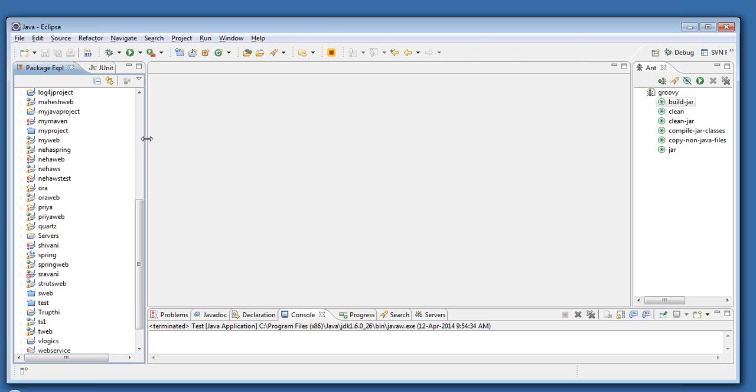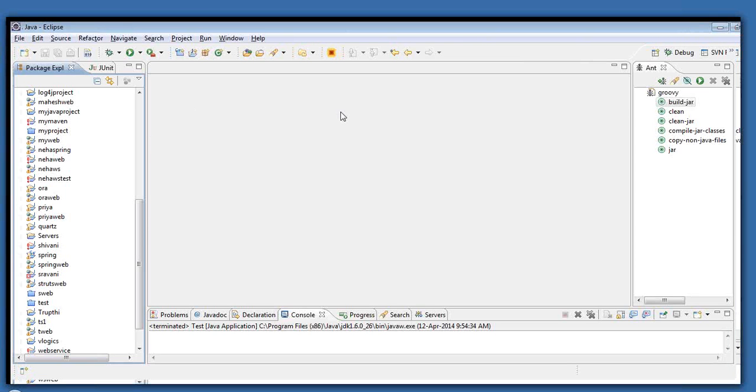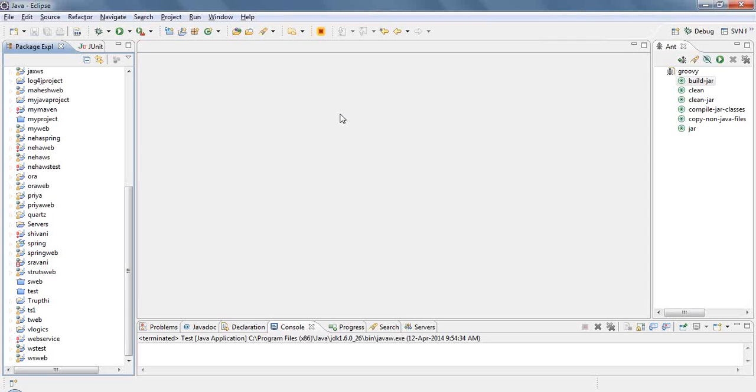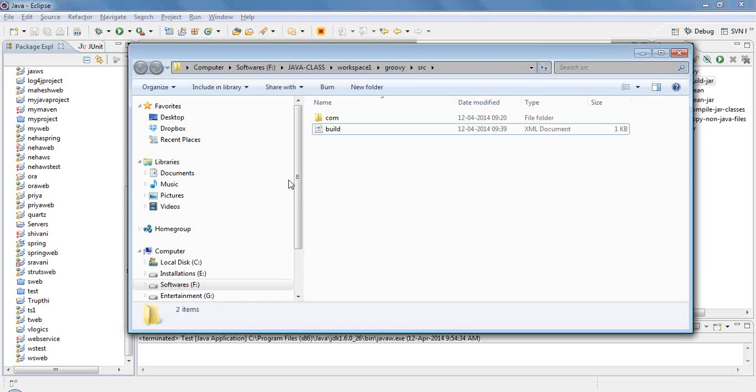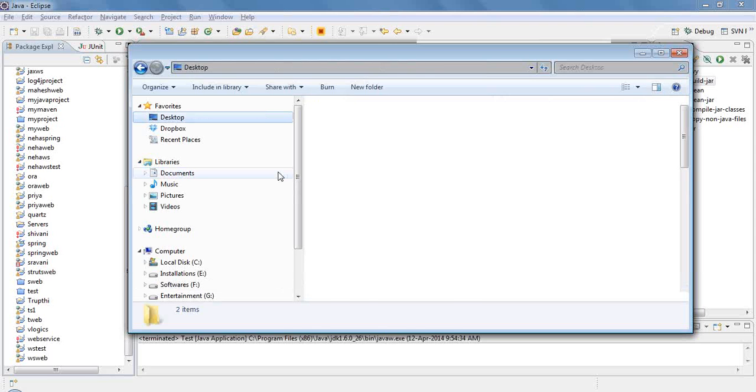Well, have you seen the MQ screen before? Apache MQ screen? Yes, I've seen that broker screen. Okay, before that, let's start this Apache MQ.